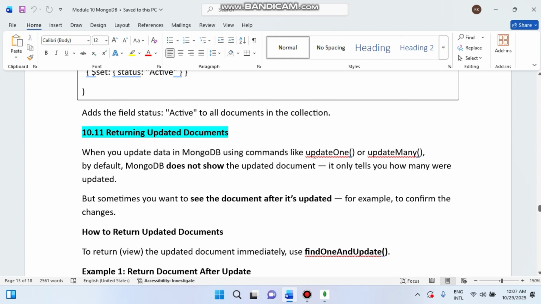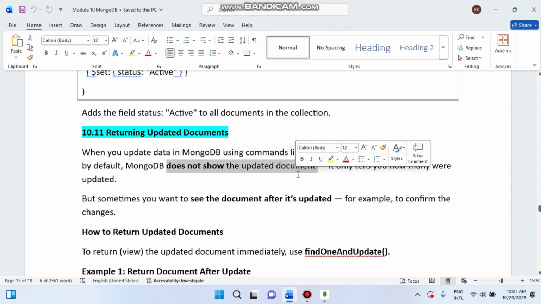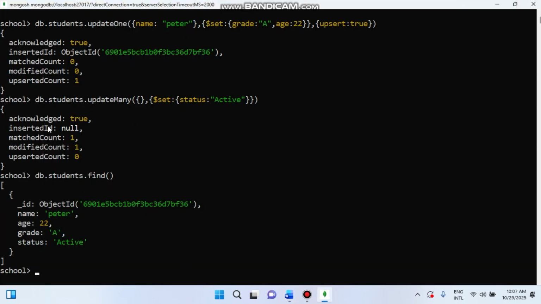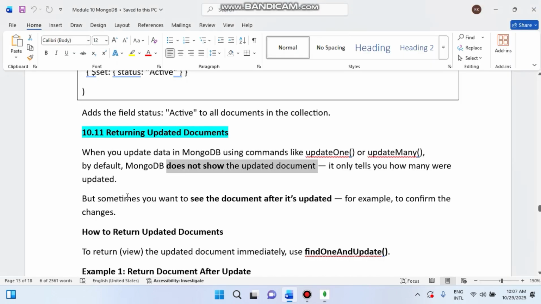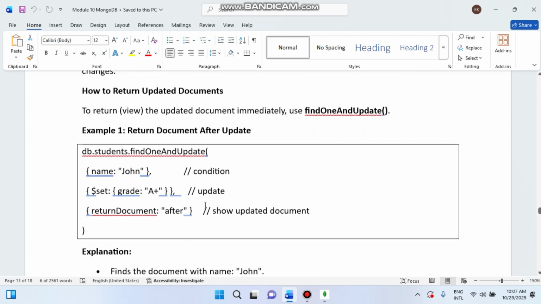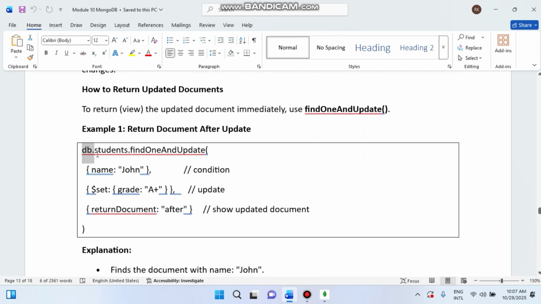Returning updated document: when you update data in MongoDB using a command like update one or update many, by default MongoDB does not show the updated document, isn't it? Whenever you insert or update any data, it is not instantly shown. First it checks, and later you write the command called find, right? Just as we did now, I updated over here and again I put it over here db student dot find, isn't it? Rather than that, you can do it at one time. How can we do it? You can write over here db student find one and update.